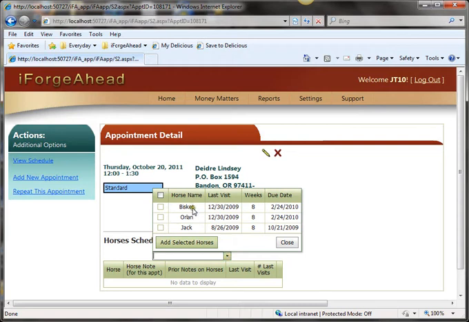In addition to listing the individual names of the active horses for this customer, it's showing you the last visit for each horse, how many weeks between that horse is usually scheduled, and the due date for the horse. This is a great feature, in addition to which you can sort by any of these columns by clicking on the column header. So if we sort by the due date column, that will automatically put the horses that are due first at the top of the list.